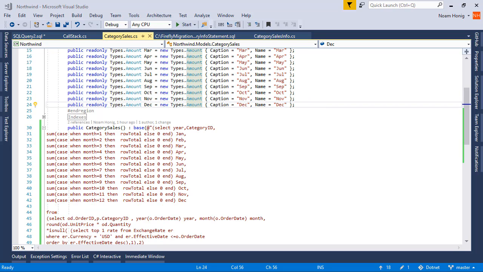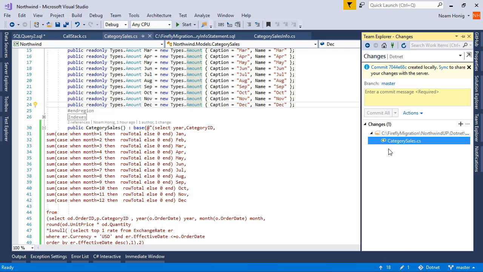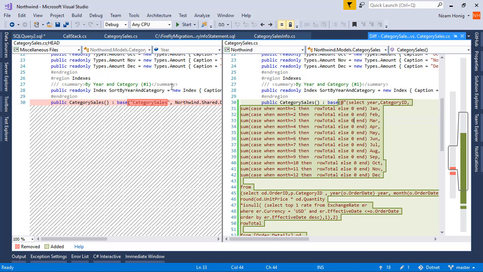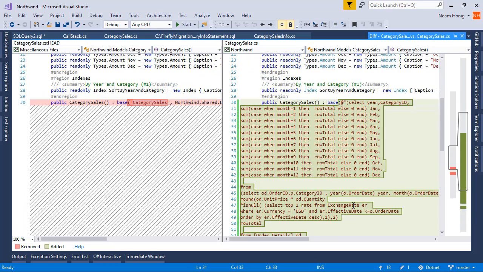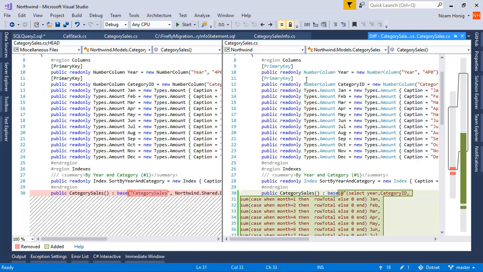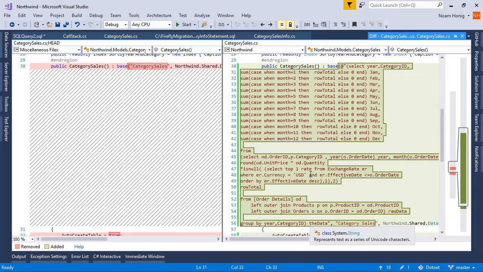So let's review the change that we've done here. Instead of using the category sales name as the parameter to the base constructor, we replace the DB name with a complete select statement. We also change the auto create from true to false. So this allows us to use the comfort of entities with a very complex SQL statement.